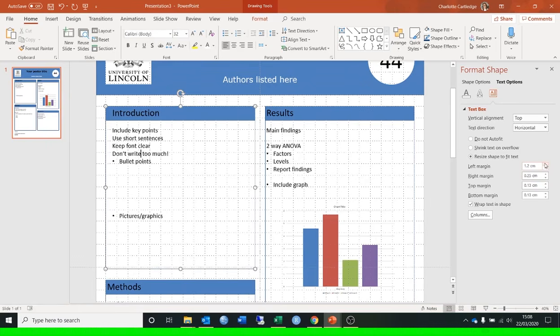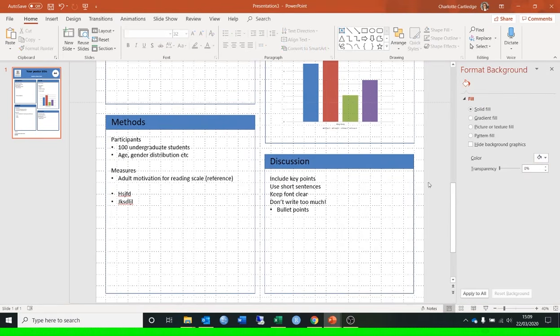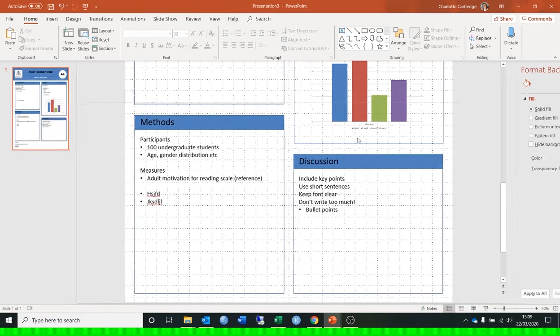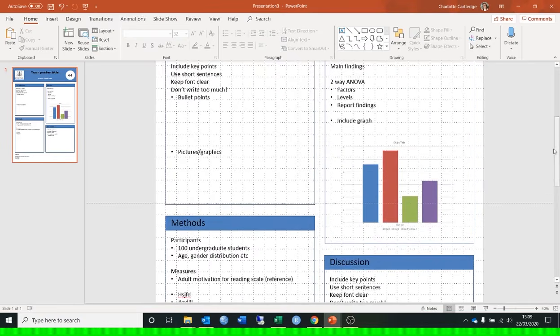You can maybe go a little bit more if you wanted. Do have a play about with it to see what you like. And then just click your way through your text boxes and do exactly the same thing. So I've done my results. Let's go down and do the methods. Just move that up to 1. And then the same for the discussion here. So we'll close that, and I think that all looks quite nice.